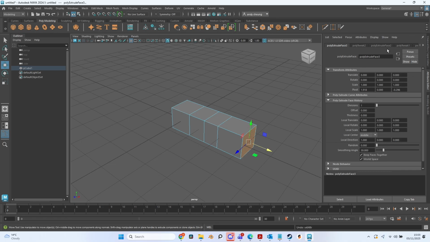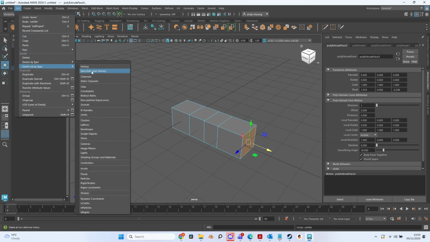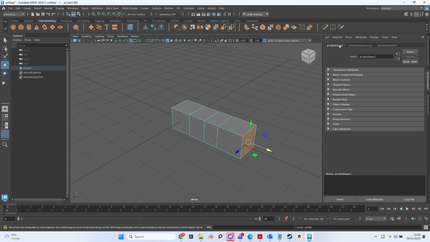But as you can see, eventually with your modeling, this will add up and lag out your scene. So if I go and delete by type history, it just goes back to being, yes, that's a cube.